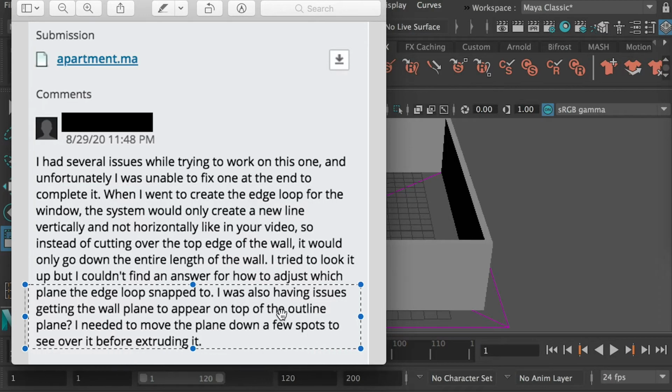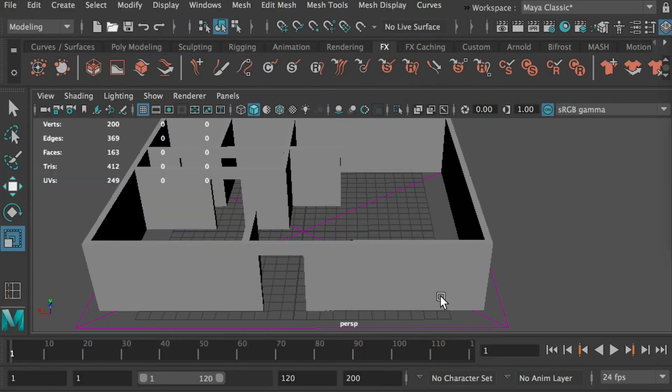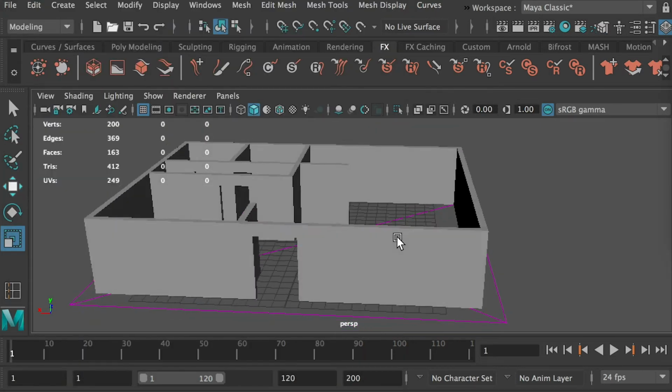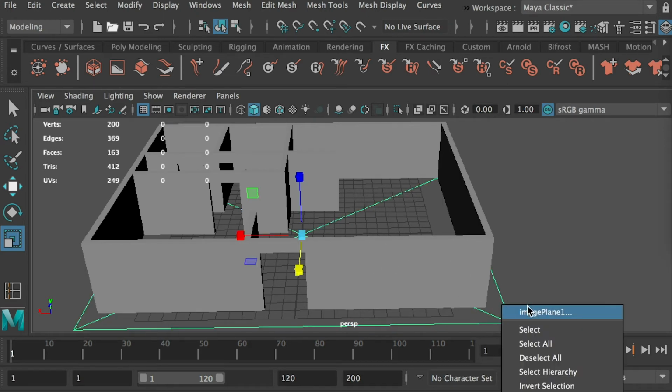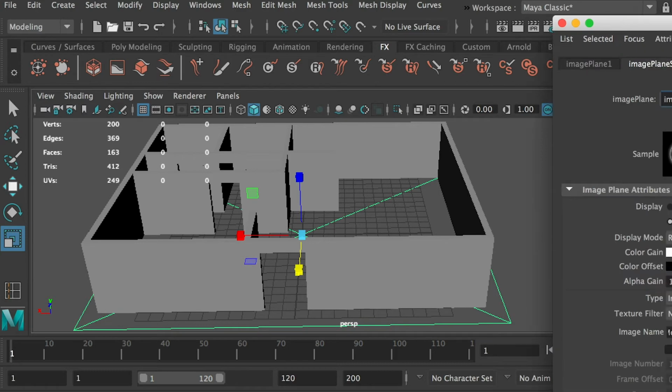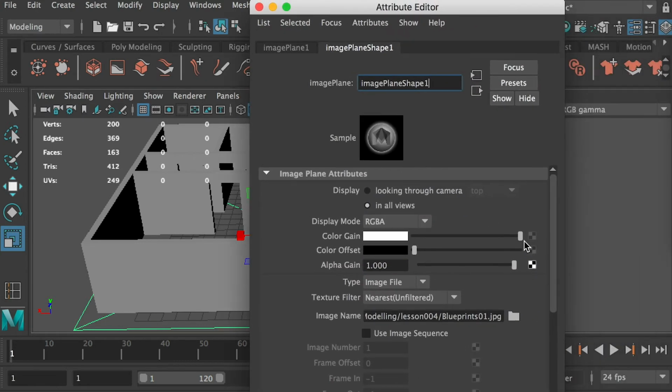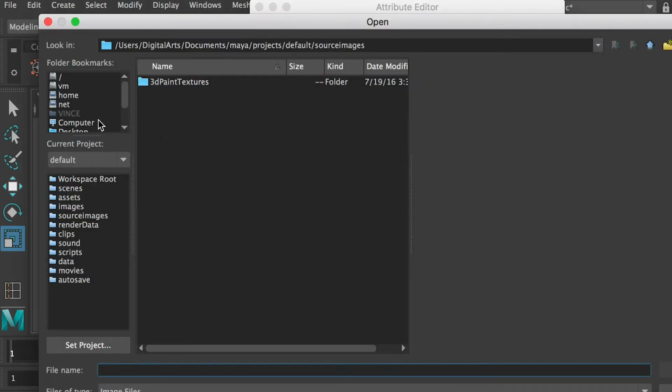Another question is about the floor plan, the references. Anytime you move your project to a different computer, your computer will be confused about where you put the reference image. So here you can see, we could not see the floor plan. You can just right click on it and go to the image plan. And then here in the attribute editor, you should have the location for it. And then just relocate it.